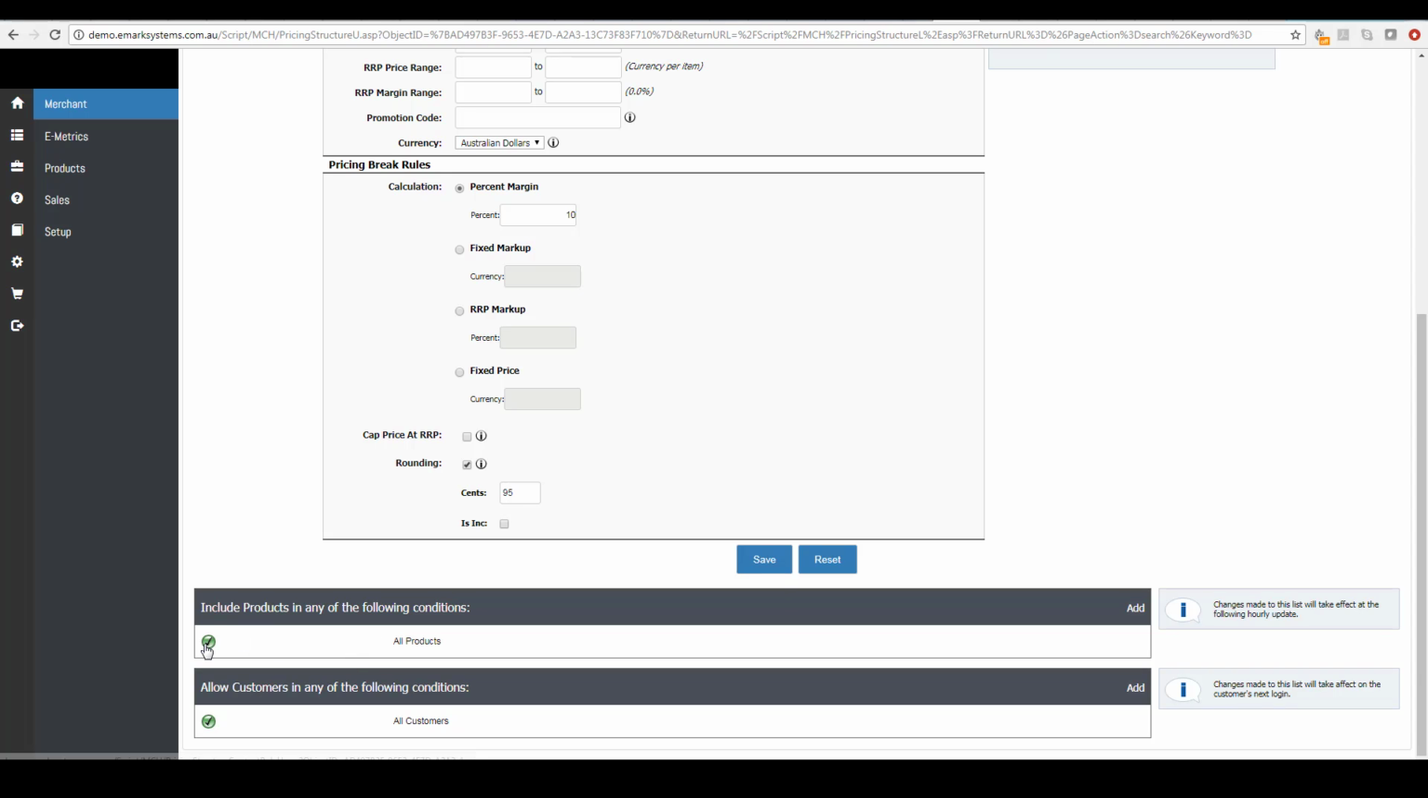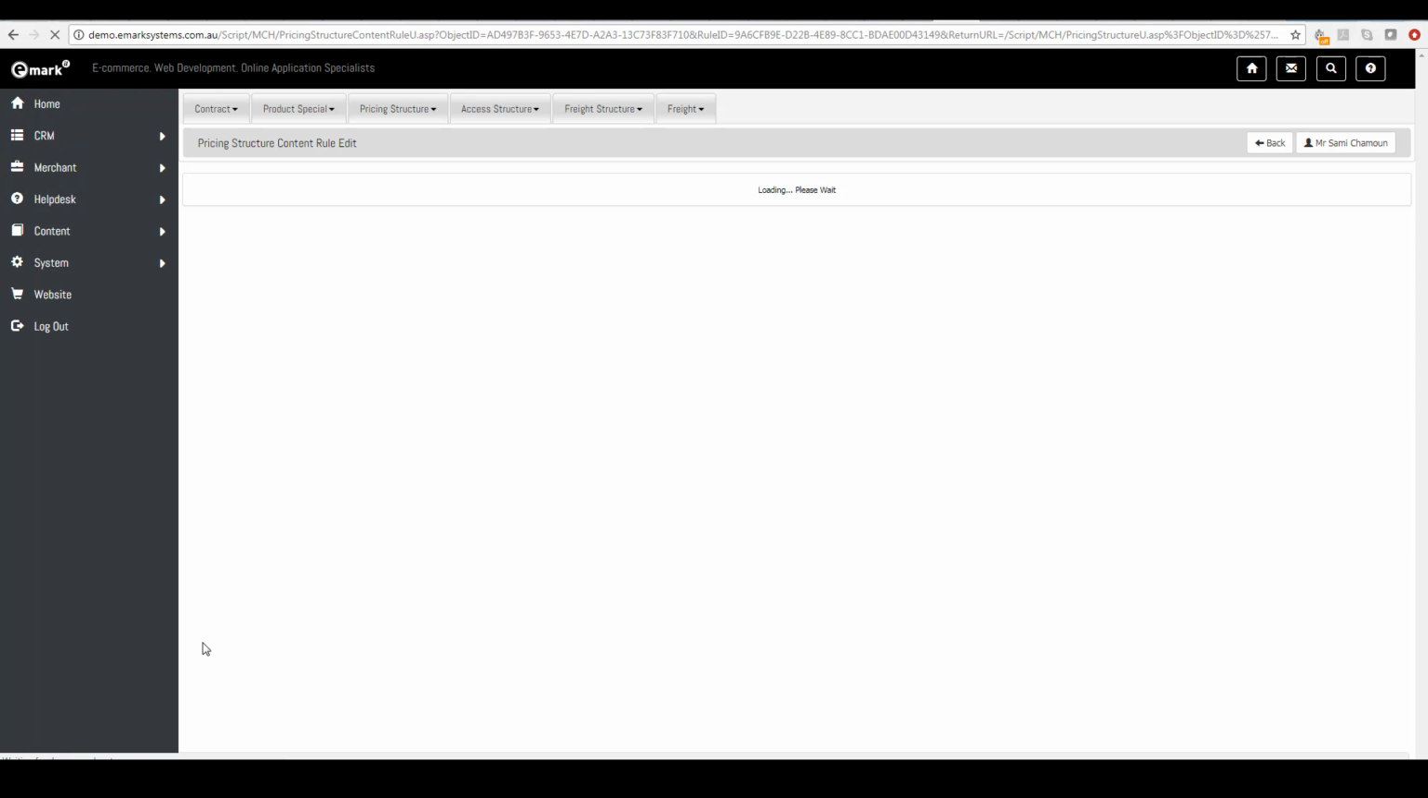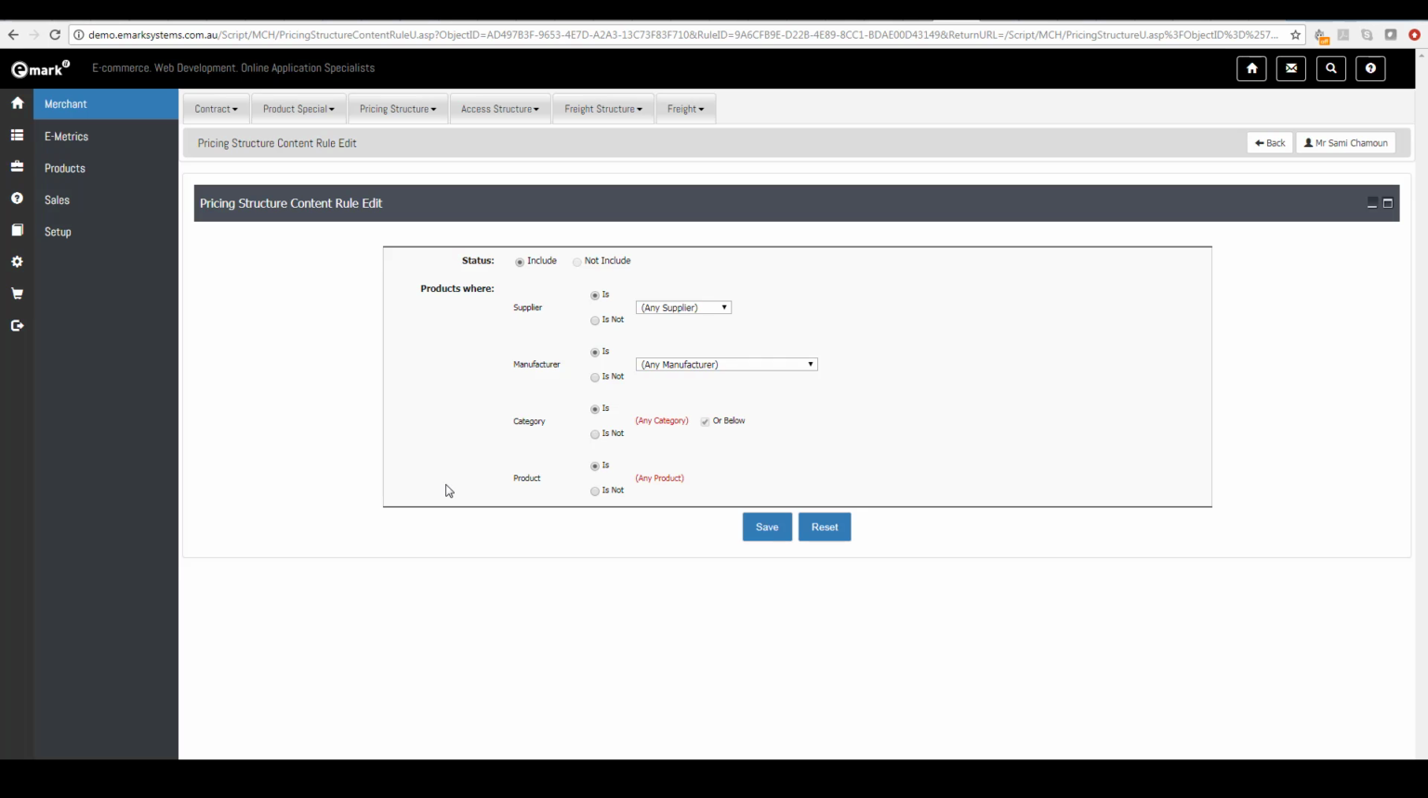So we'll now just edit this product rule to return to the product rule page and take a closer look at what we can see here. So firstly, we have the status, which is either an allow rule or a deny rule. Now it's currently grayed out for this rule because it's the only rule attached, and we need to actually allow a set of products before we can deny any products. So if we were to go back and create a new rule on top of this one, this option would then become available.